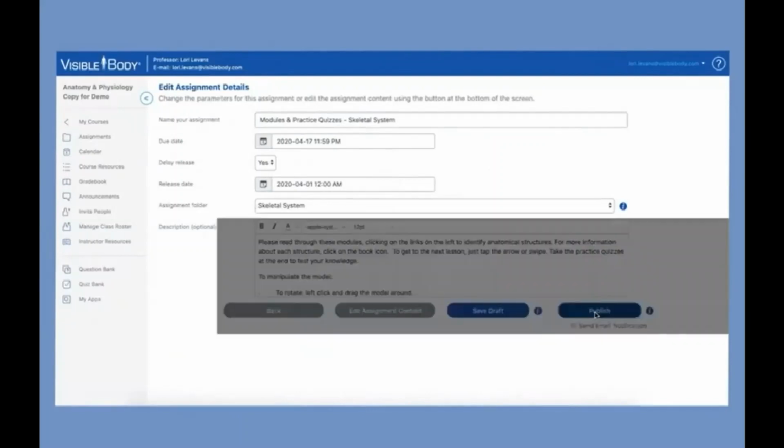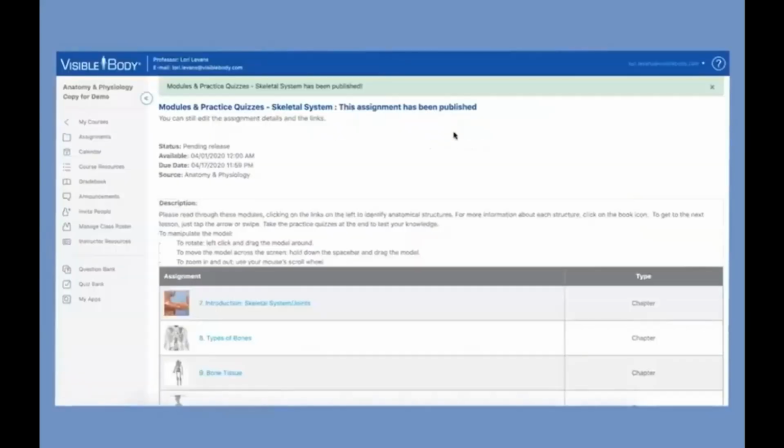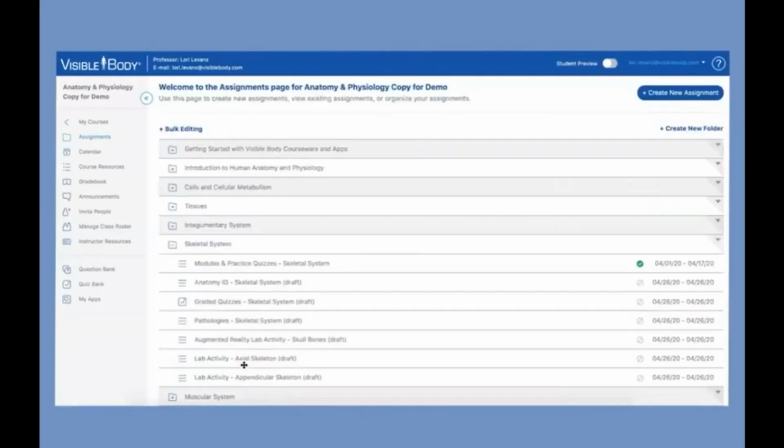So I'll go ahead and publish. And then we'll just say, are you sure? And then you have another opportunity to send an email to the students here if you'd like. And you can hit OK. And then you got confirmation here that it's been published. And you can go back and you'll see that instead of that gray icon, you've got a green publish icon.